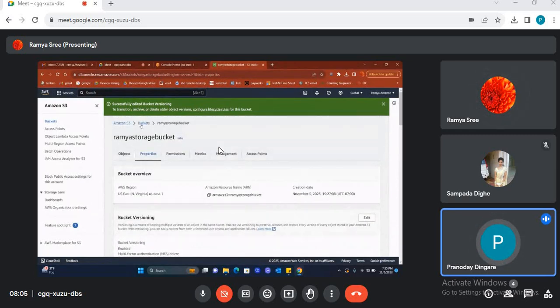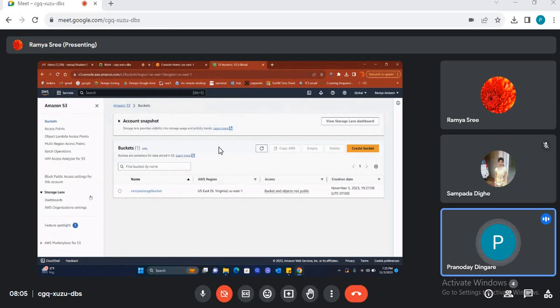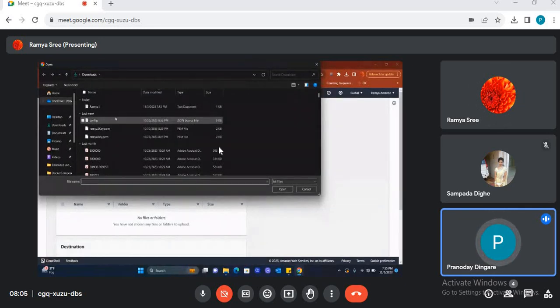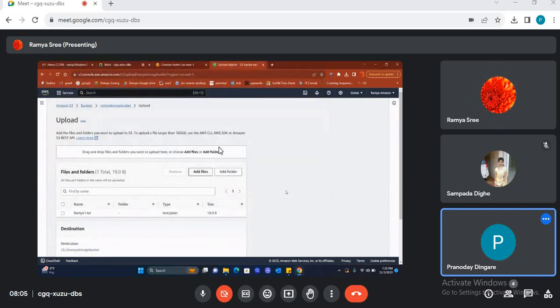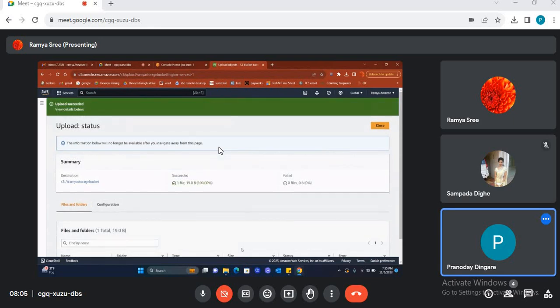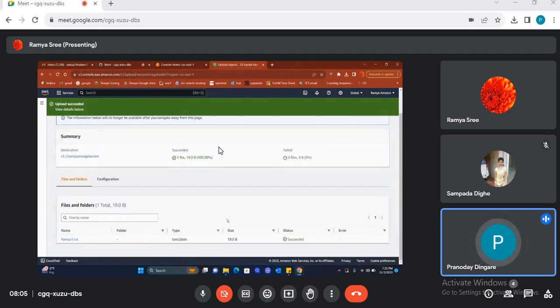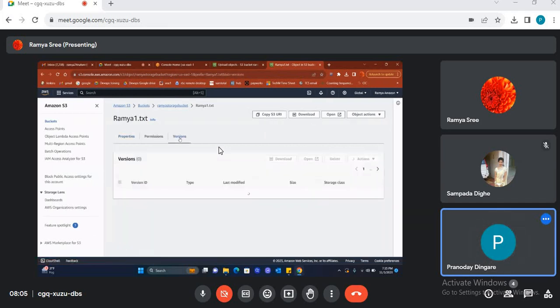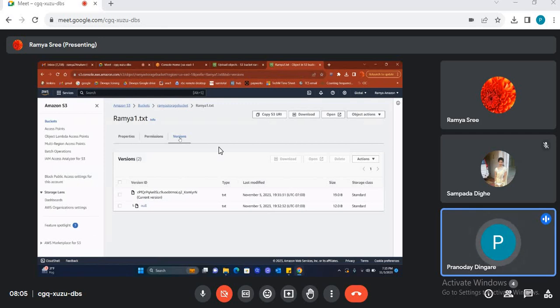Okay, now just go to the bucket. Just click on that bucket. Upload, add file. Just select that file, open. Correct. Just scroll down and upload. Correct. Now just scroll down. Now just click on that file. Just go to the versions there. No, versions. You see the versions? Yeah. Yes. So we have got the versions now.